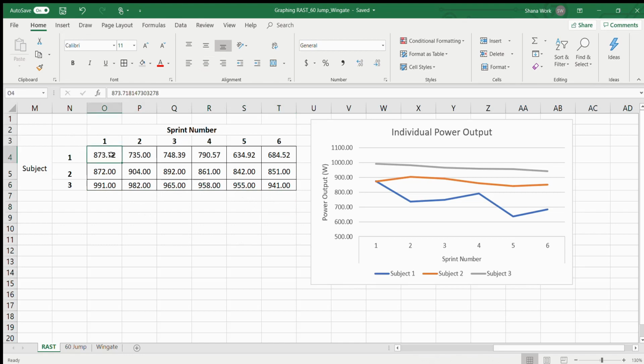Each time the value decreased, whereas for subject 1, they had some sprints that were faster, so a higher power output. Some sprints were slower, a slower output, but they were not fashioned linearly. So they're a little bit more sporadic, like sprint 5 is slower than sprint 6. That will impact how this graph looks.